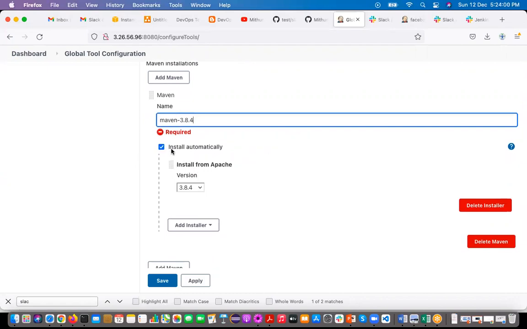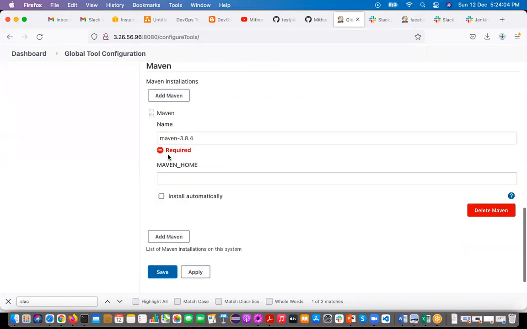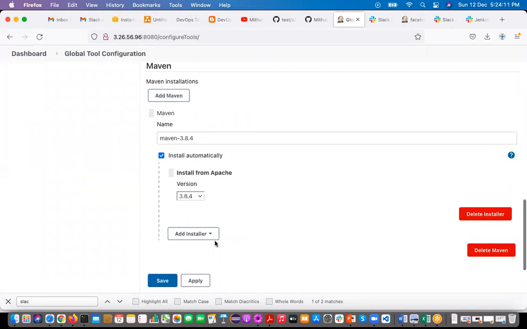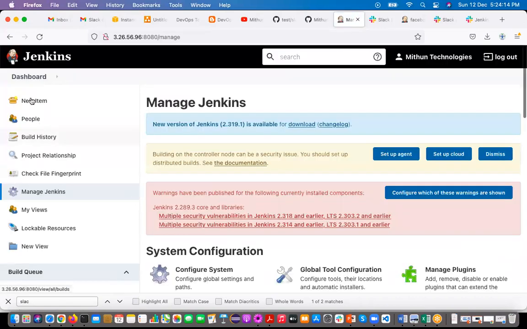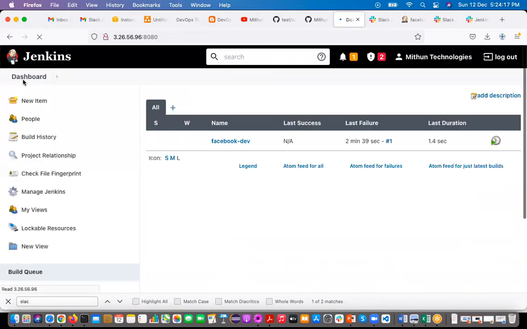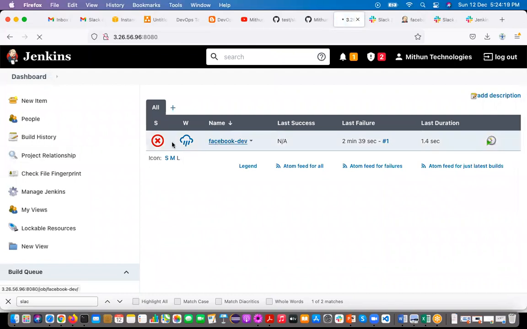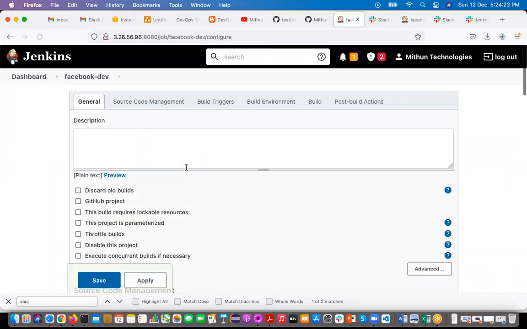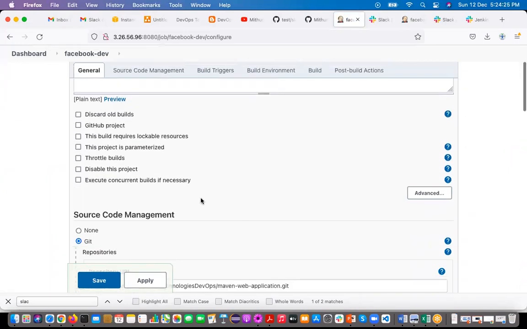If you have already downloaded Maven software in your Linux server, you can give that path. But instead of that, I'm going to select install automatically. Okay, save it. Now go to the dashboard, go to this job and click on configure. If you want to update that existing job, you have to click on configure.